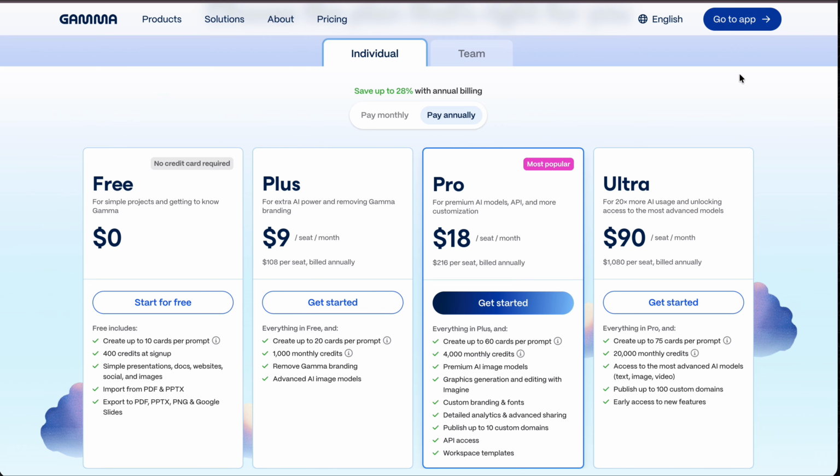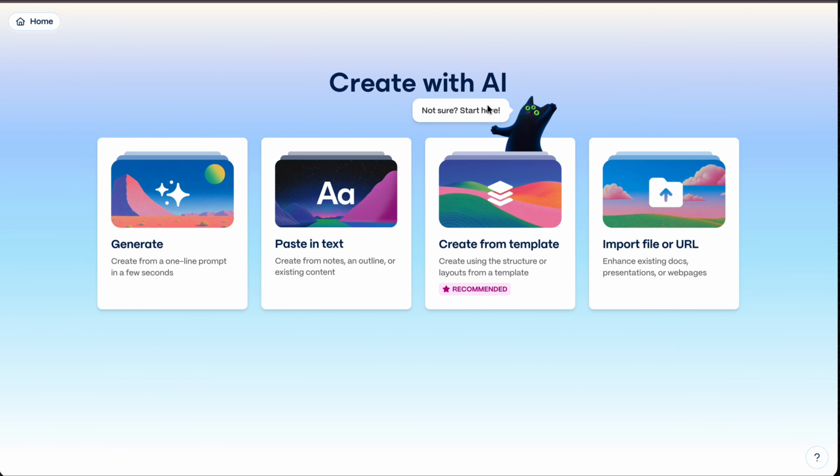Alright, so let's go ahead and click on get started. If you're already logged in using your email, you will see this option that says go to app. But if you're not logged in, you're going to see get started, and when you click that, it will take you to the app. Once you're logged in, you're going to see these options.